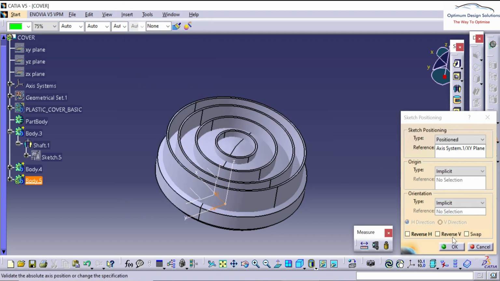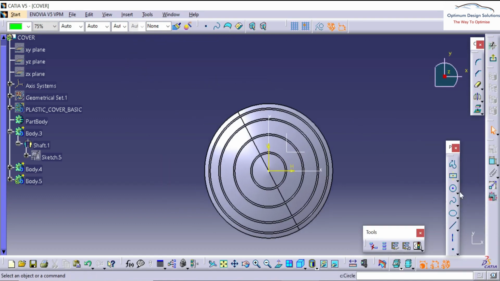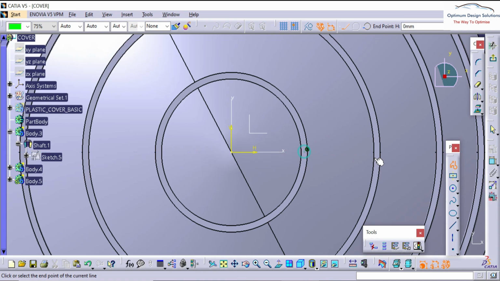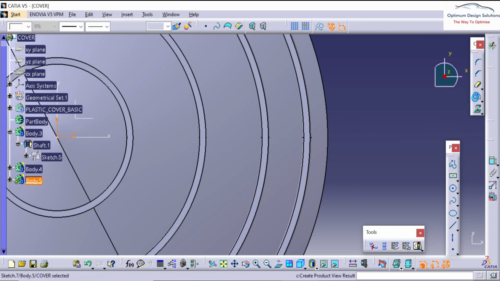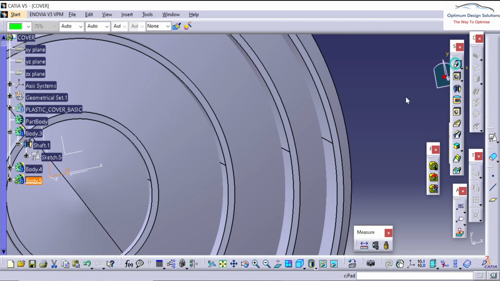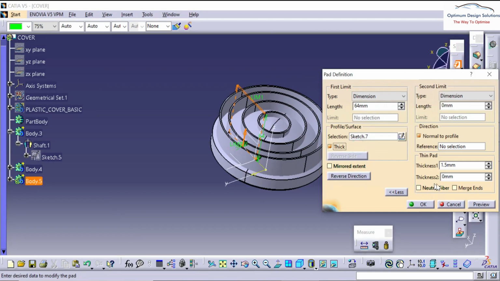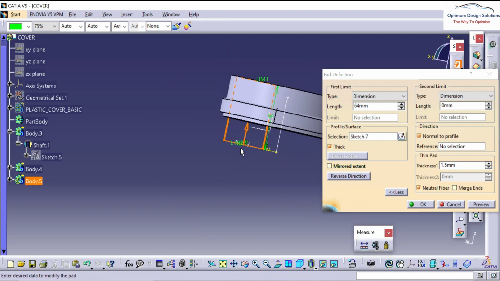Now that joining rib. Either you create a rectangle which has a default thickness, or just create a line. As usual, we'll use the thin pad command. So take the pad command, activate the thickness, then neutral fiber here.